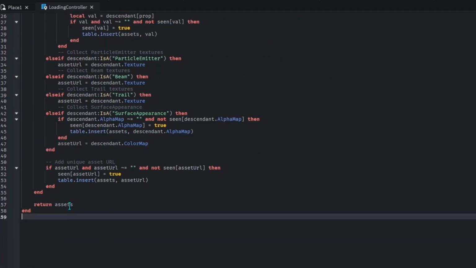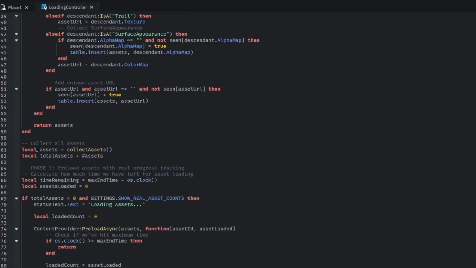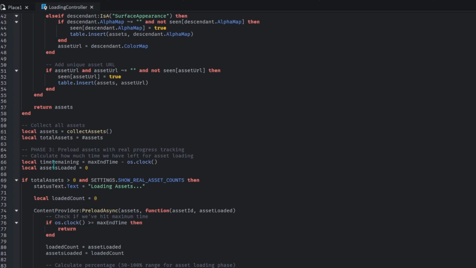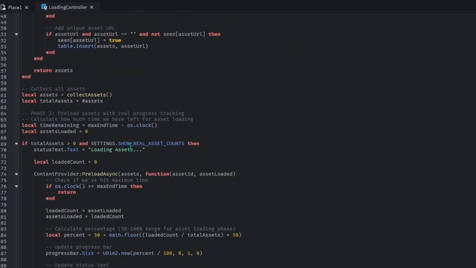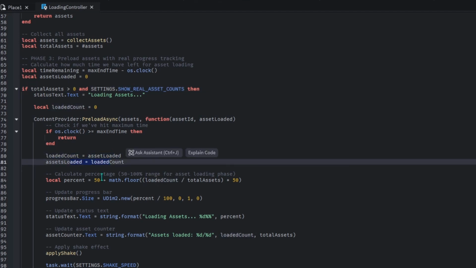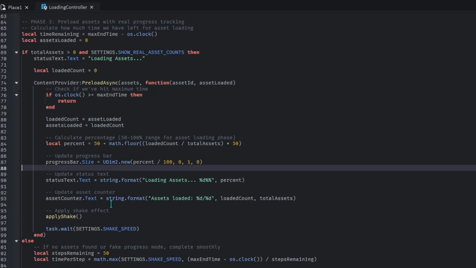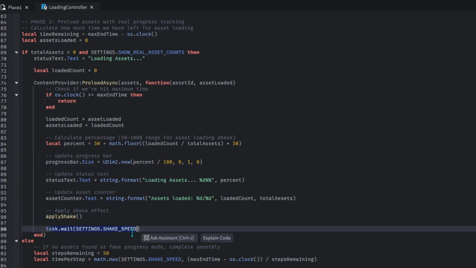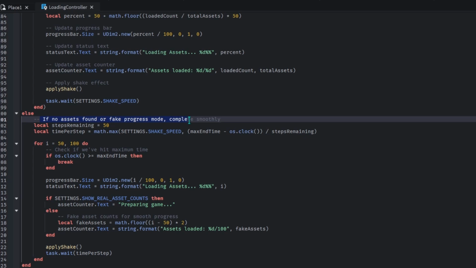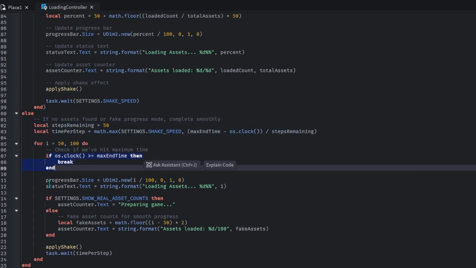This includes decals, textures, images, sounds, MeshPart structures, special meshes, skyboxes, particle emitters, beams, trails, and custom SurfaceAppearance maps. Once an asset property is found and verified as unique, its asset URL is securely inserted into our local assets table using table.insert. An if statement checks if we have valid assets found and if the real asset tracking setting is enabled. If true, the system calls ContentProvider:PreloadAsync to stream the collected asset list straight into the player's hardware memory. Inside our real preload callback function, we update our progress percentage across the remaining 50 to 100% range.